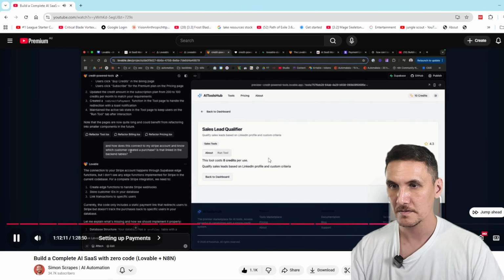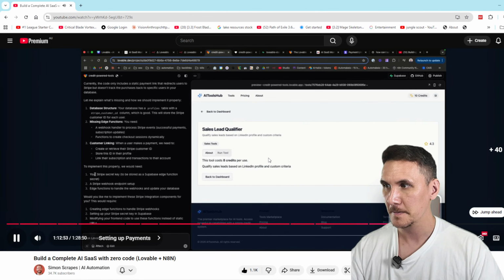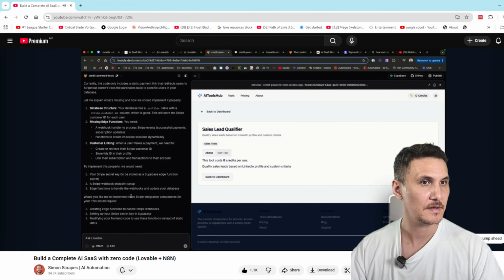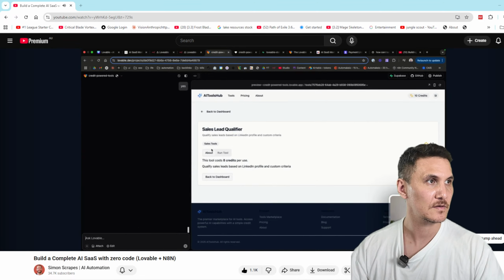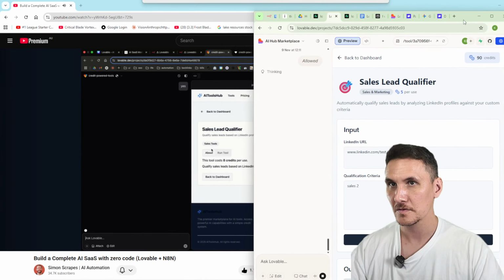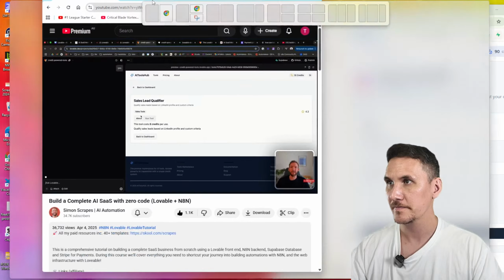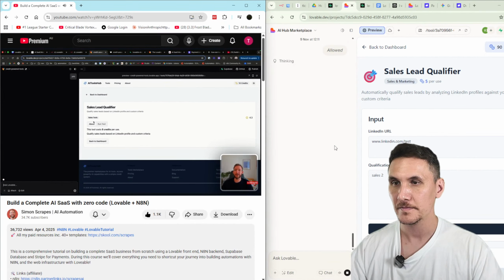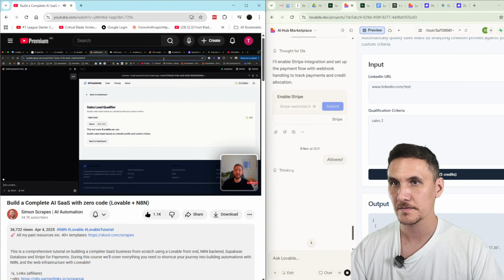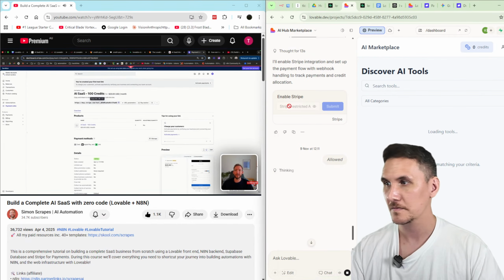Customers create a purchase when Stripe pays and updates your database. Would you like me to implement these Stripe integration components? All we need to do is say yes. So it understands the steps we need to take, and we can just ask it to take those steps for us. And we're going to go and grab the Stripe secret key here.